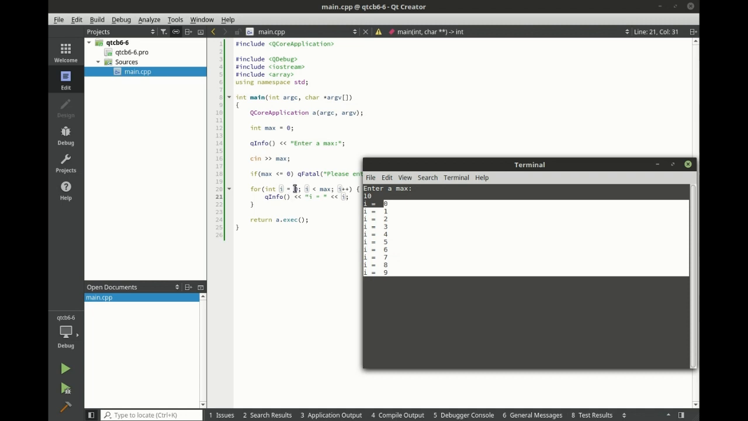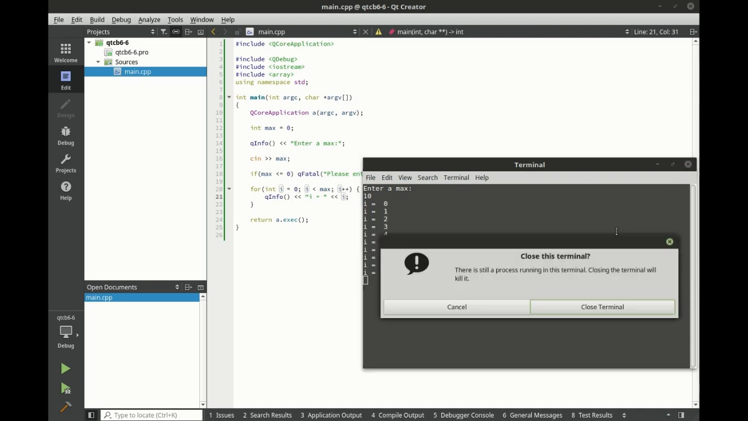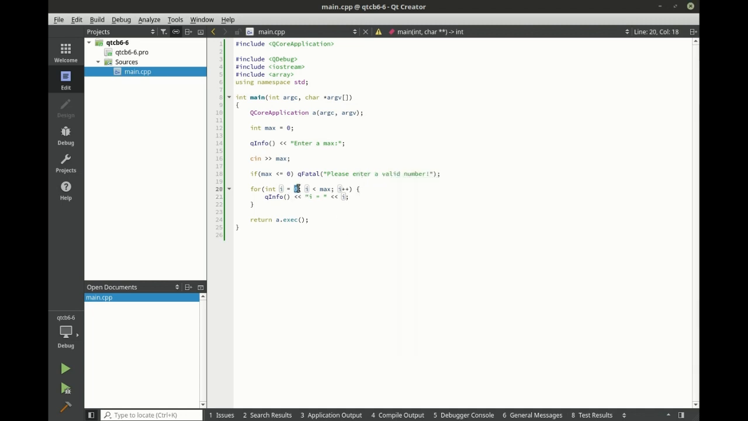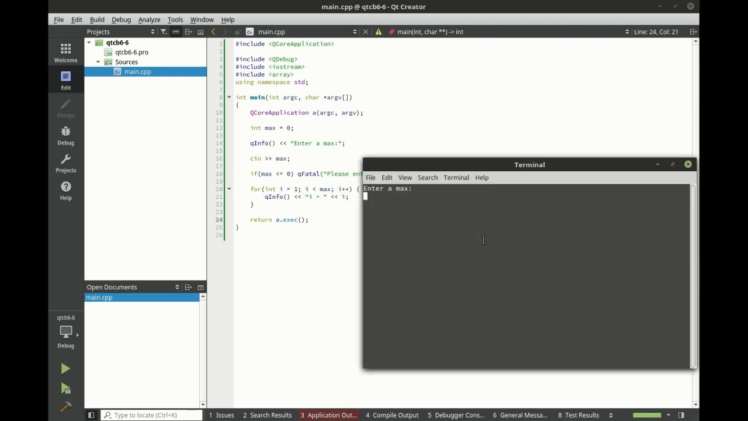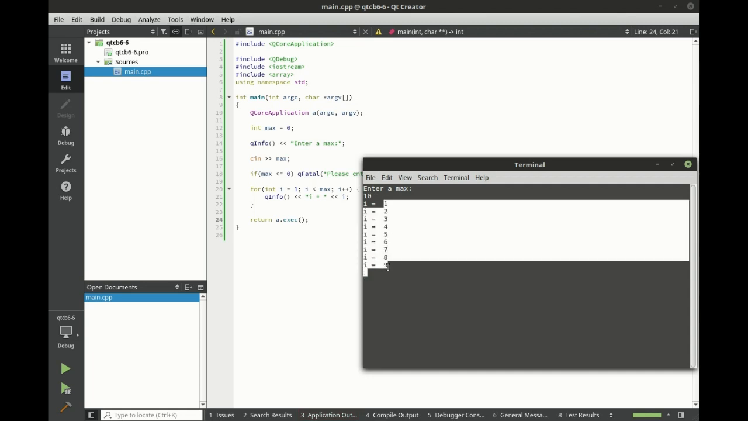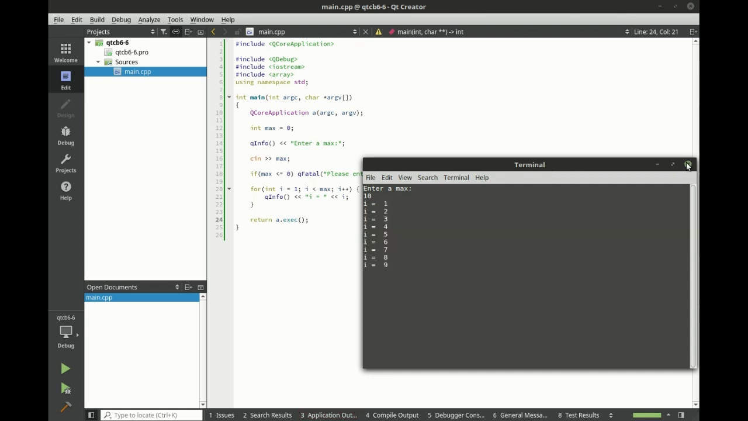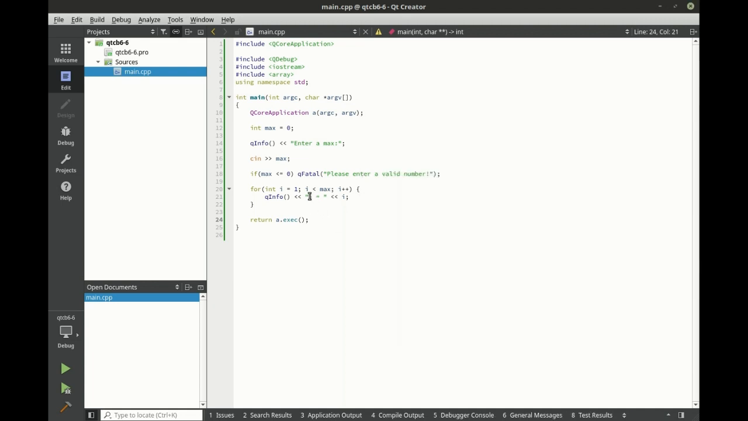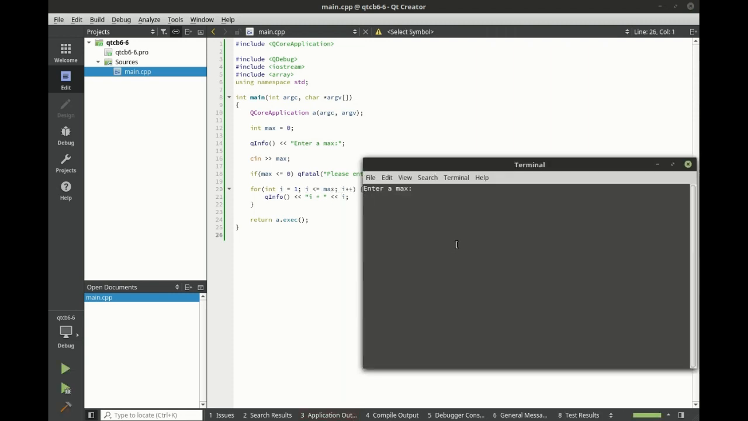We could have very easily said i equals 1, and let's actually do that. And we have our 1 through 9. If you're wondering why we didn't get that number 10, it's because we want that to be less. We can say less than or equal to, and it'll print out our 10. Ta-da!